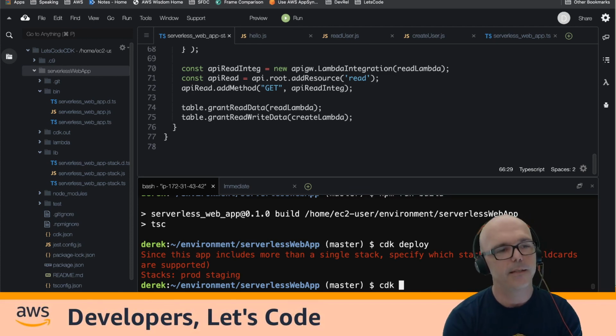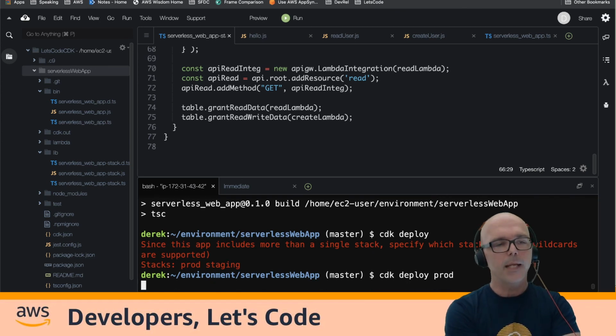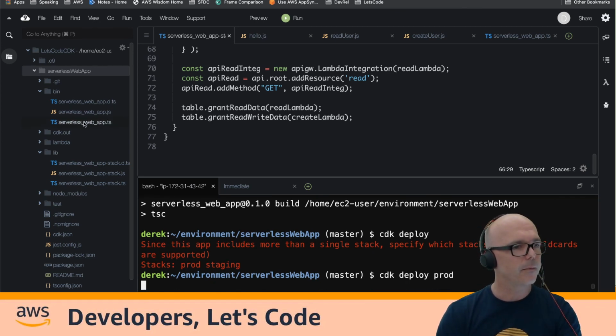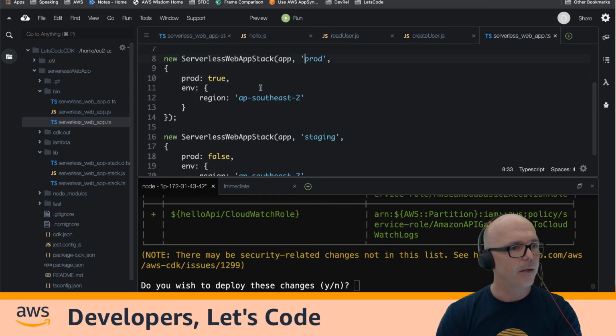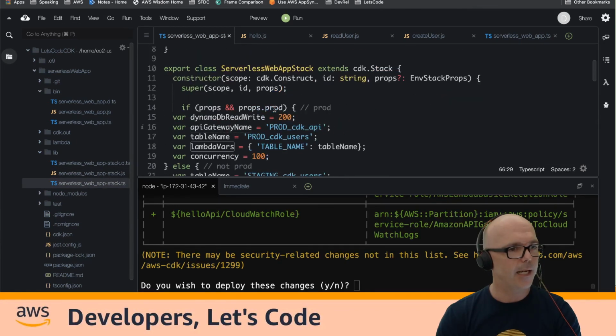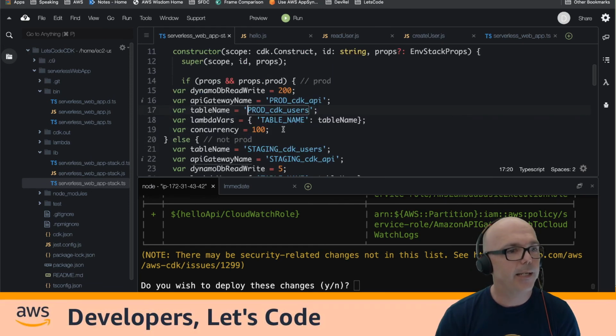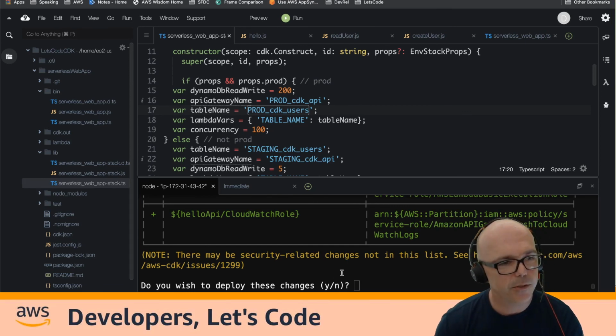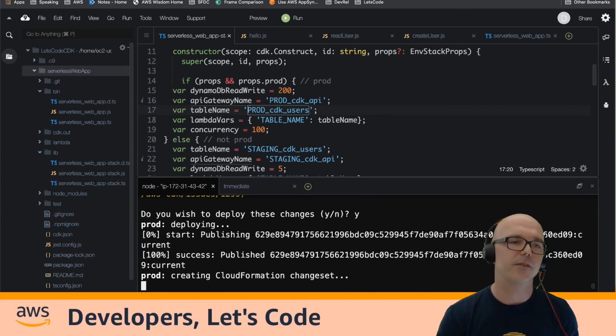When I'm doing cdk deploy, I need to define an environment to deploy it to. So if I deploy it to prod, it will start here, go to prod, push through into here, use the props, if props.prod, define a table name called prod CDK users. The API gateway name will be that, and provision that like that. And likewise, if I wanted to define a staging environment, I could do the same. I could go cdk deploy staging.